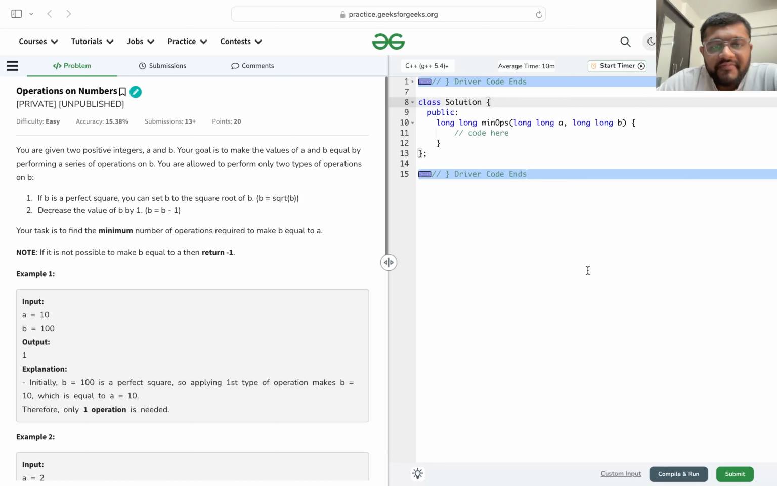Your goal is to make the values of A and B equal by performing a series of operations on B. We want A and B to be equal finally, and we can perform operations only on B. You are allowed to perform only two types of operations on B. So there are two valid operations which you can perform on B.